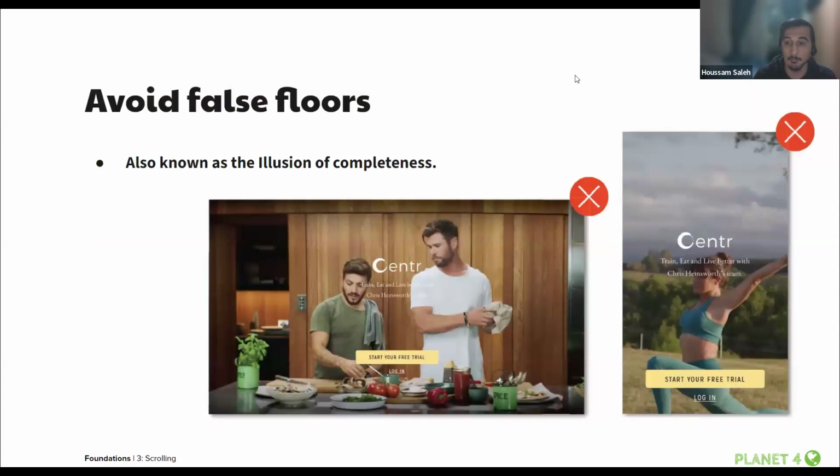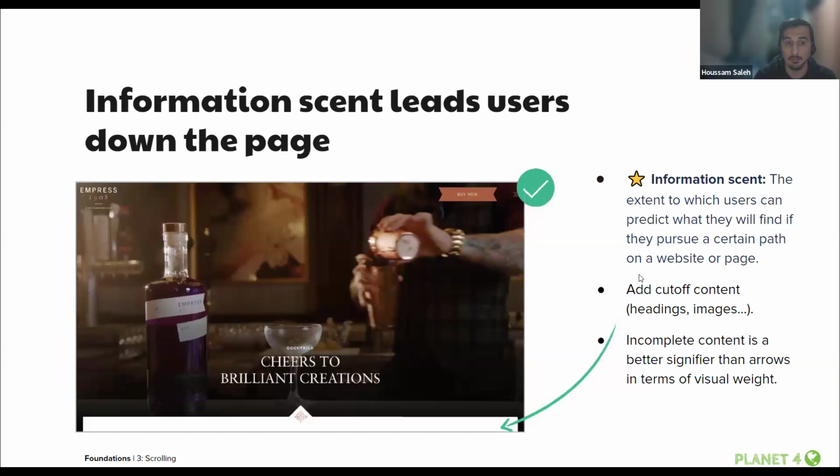This is also an example of the false floor, where we have the large hero image and a single call to action button. So what to do in this case? It's better to add an information scent. So information scent leads users down the page. It is the extent to which users can predict what they will find if they pursue a certain path on a website or page. We see here in the example, there's cut-off content. So we need to add cut-off content like headings and images, and cut-off content is a better signifier than arrows in terms of visual weight.